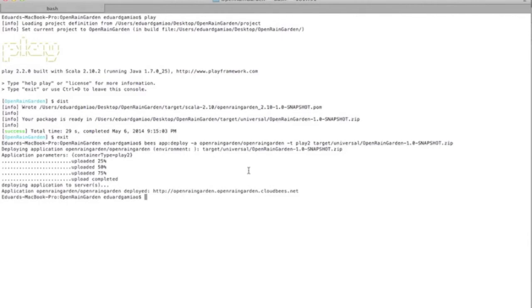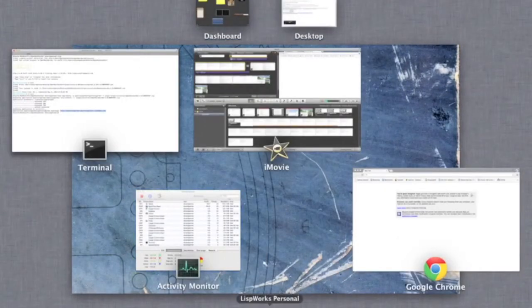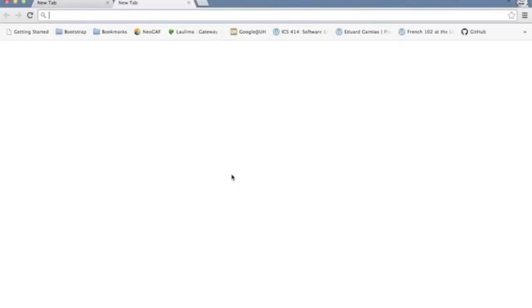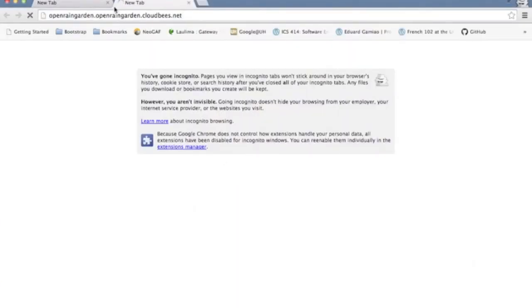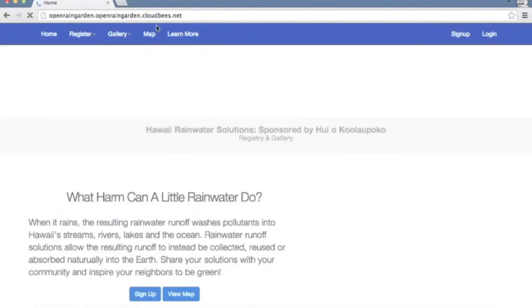As you can see here, our deployment succeeded and the URL is given here. We're just going to open up our browser and paste in our URL, and the application has been deployed.